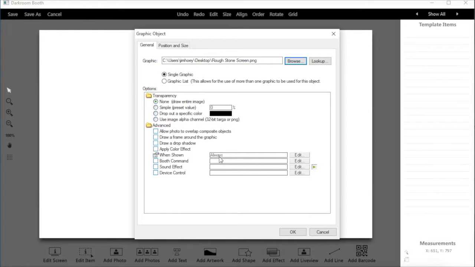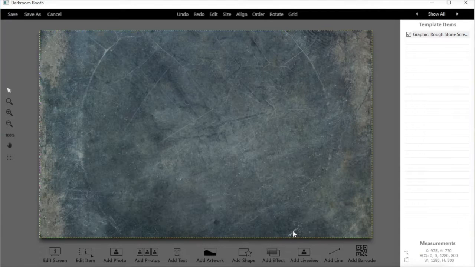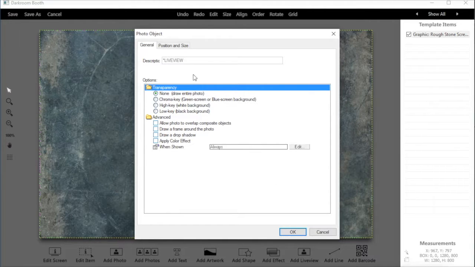Because it's the background, I want it always to show, and that's the default. So I don't need to make any adjustments here. Now, I'm going to click OK, and there's my background. So right now the core of my screen is set to go. The very next thing you're going to want to do is go ahead and add your live view window. So come down here to add live view. And you can start with the default and resize it.